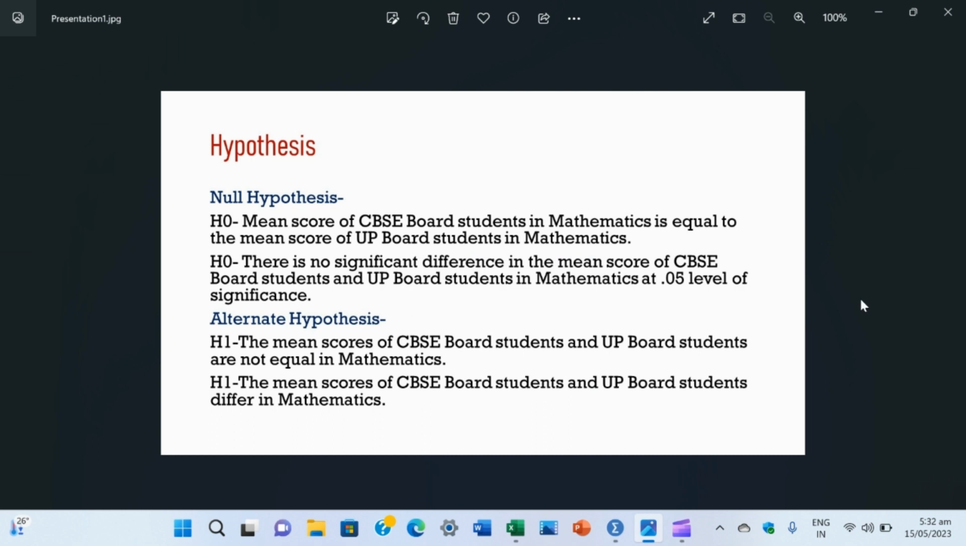Now I will show you how we test null hypothesis using the t-test. And as we know that t-test is a parametric test, and for this, suppose a hypothetical example is here, and the null hypothesis is mean score of the CBSE board students in mathematics is equal to the mean score of the UP board students in mathematics. And the other form of this null hypothesis is there is no significant difference in the mean score of CBSE board students and UP board students in mathematics at 0.05 level of the significance.